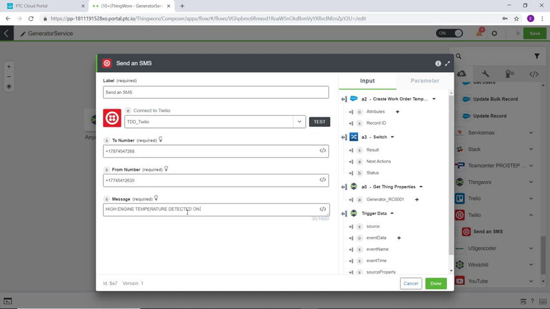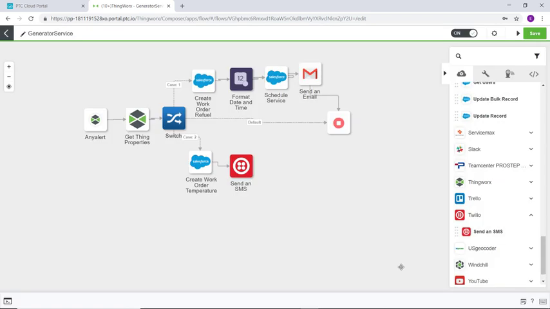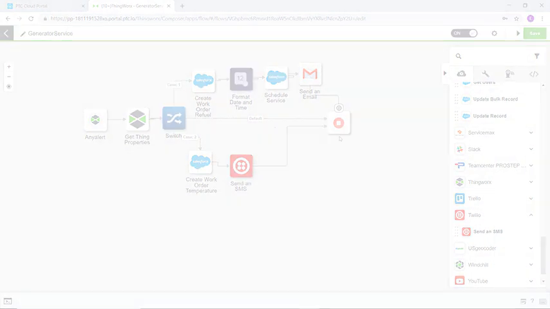As seen in this example, ThingWorx Flow allows users with no coding knowledge to easily create automated actions in many disjointed systems based on the operating conditions of your connected products.